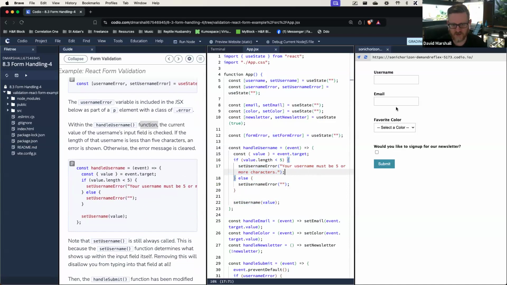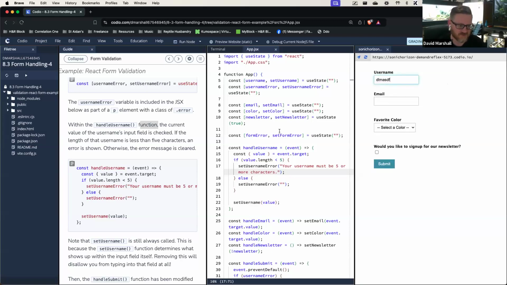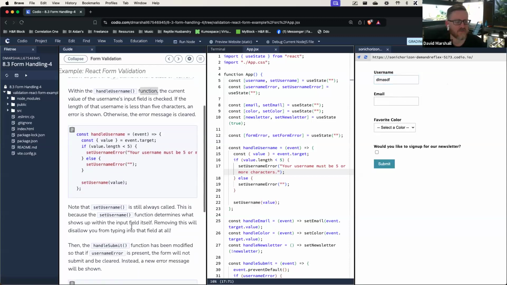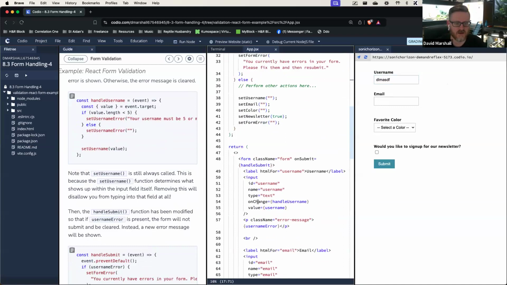We're saying, hey, so let's do this. I type D, right? And it says your username must be 5 or more characters. So what we could do differently is actually upfront tell them, hey, it needs to be 5 or more characters. Now, this is all in real time, so it's not such a big deal, right? But it's always good to just upfront tell people what to expect. So again, we're looking here at the input, right? onChange, handle username is always going to be called, okay? So this is because the set username function determines what shows up within the input field itself. So if you remove that, it'll let you type whatever you want.